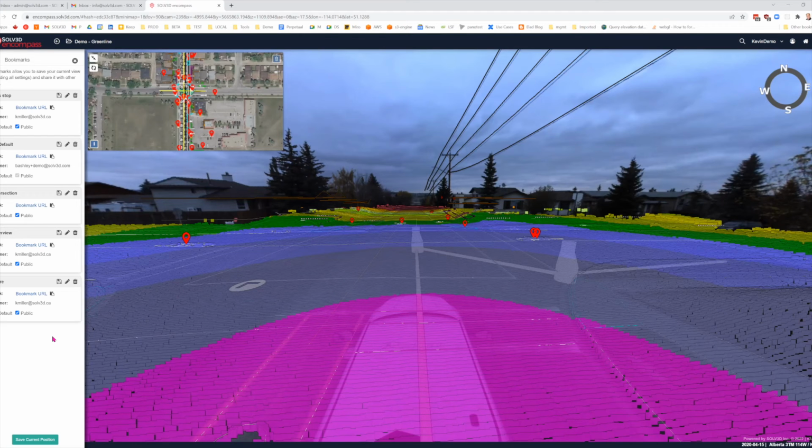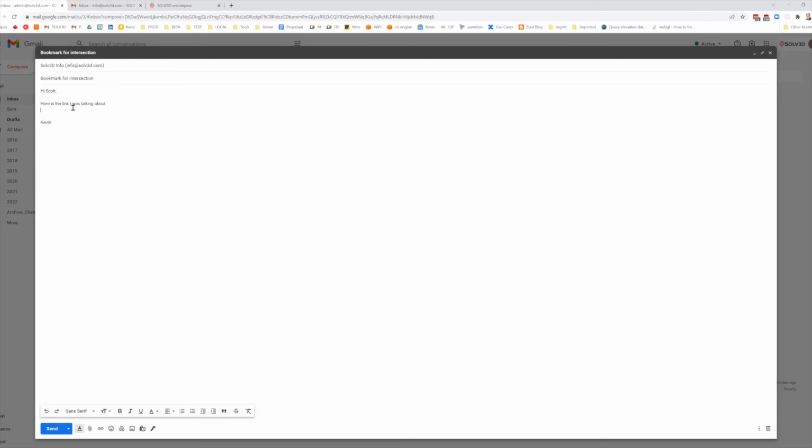But can I also share this bookmark with somebody else? Yeah, so to share the bookmark, you just simply click this little copy icon beside the bookmark URL. And for example, you could just send this link to somebody over Teams or something, or you can just send it in an email. So I'll just send you an email, Scott, here with the link to the bookmark that I pasted in here. You can tell it's an Encompass bookmark. It has an Encompass URL with some bookmark information at the end here. And you just send that away.